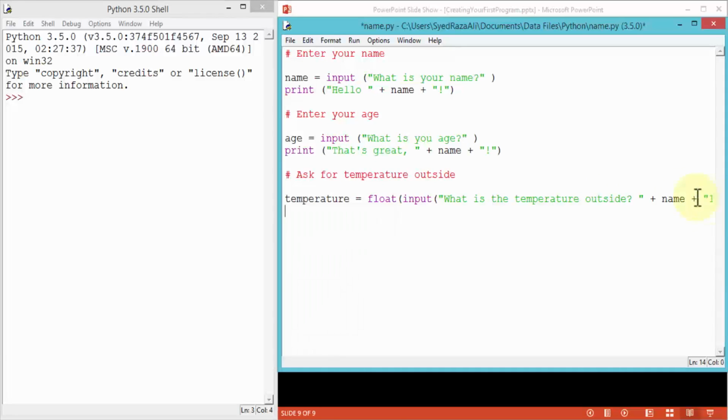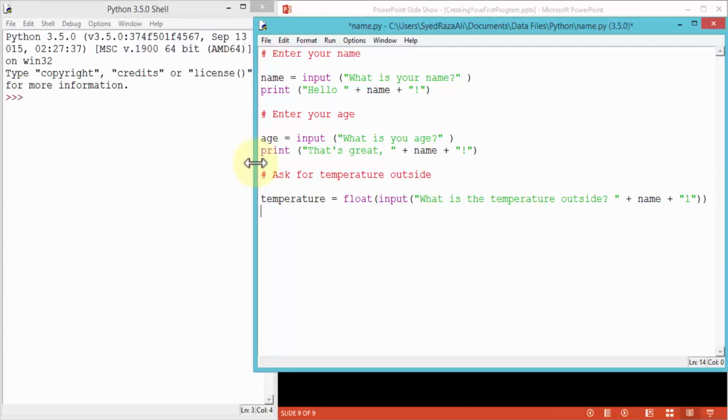So go to my next line. Let me in fact make it a little larger so you can see. Okay, so here's the temperature equals float input. What is the temperature outside? And of course it's going to concatenate the name and our exclamation mark.